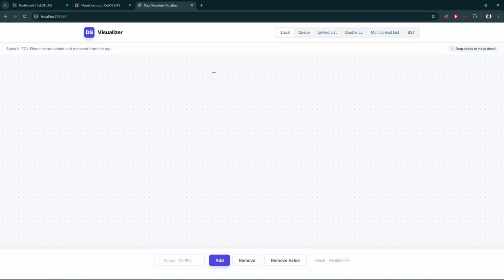Yeah. Thank you, Rafi, for the cool introduction. So for this session, I'm gonna explain about the data structure. Before I explain the data structure, I want to explain what our program is about. Basically, our program is to visualize more easily the data structures that we learn in the class, which are the stack, queue, linked list, double linked list, multi-linked list, and binary search tree. Our program demonstrates how the data structures appear in real life, how they work, and how they look.